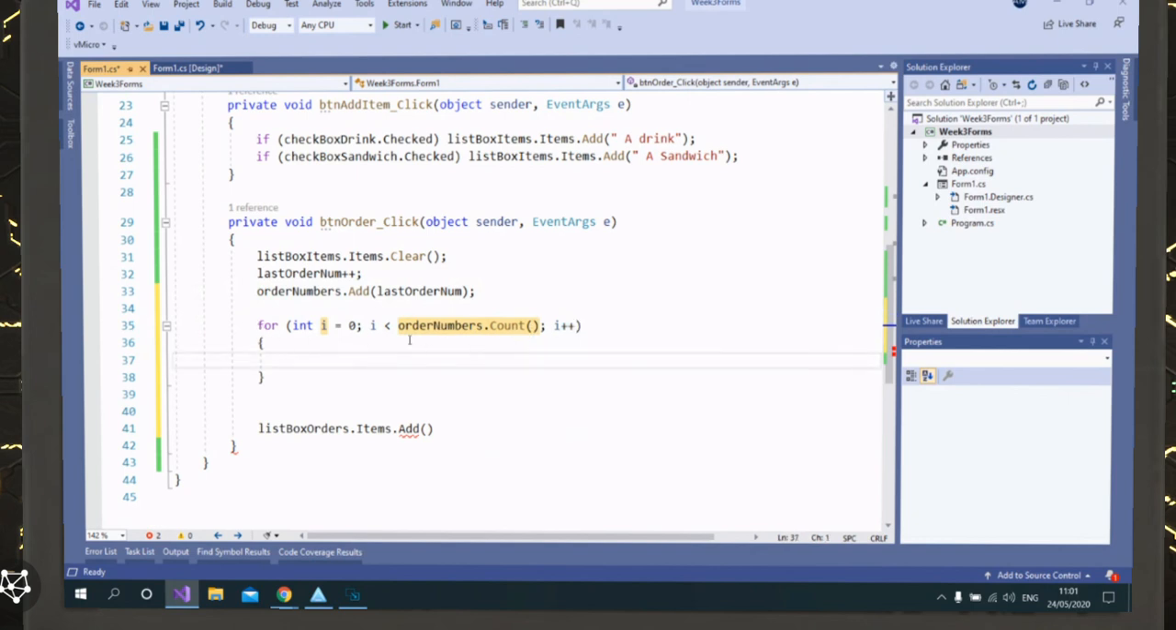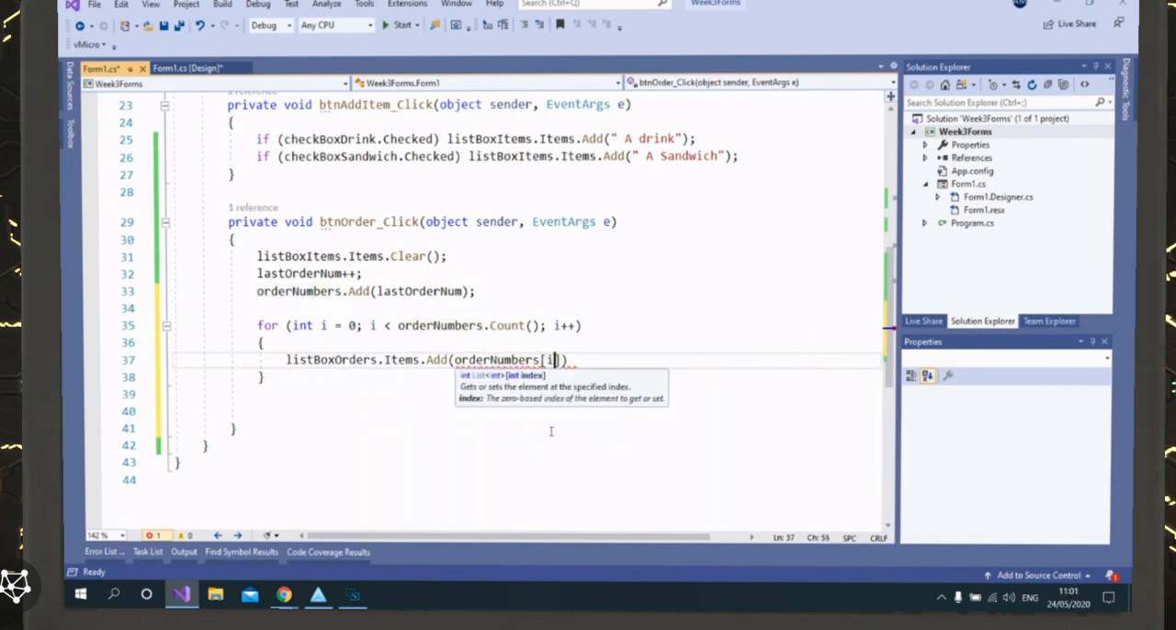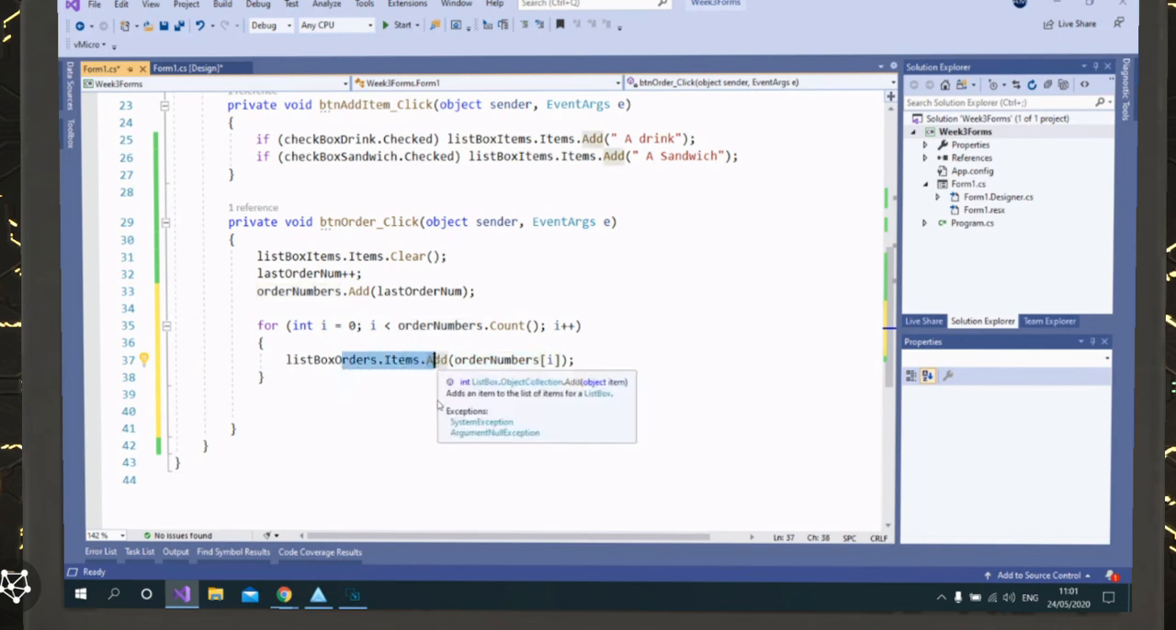So what do you do with this? You need to add that item to the list box on the screen. And here you can say, I want to access the order numbers in the index of i, because i is changing: 0, 1, 2, 3, etc. and a semicolon at the end. So here it will go i is 0, and then it will go into the order numbers and see what is the value of the index 0. It will get that value and add it to the list box.